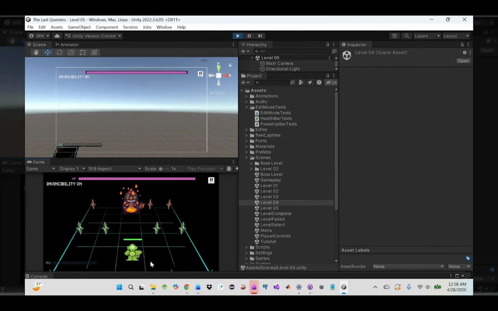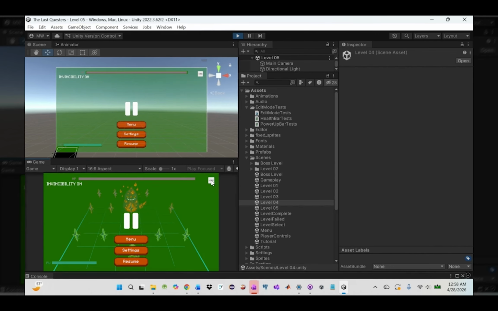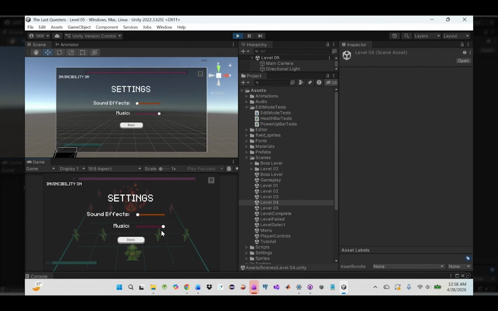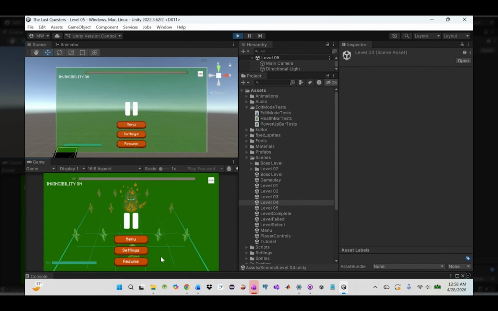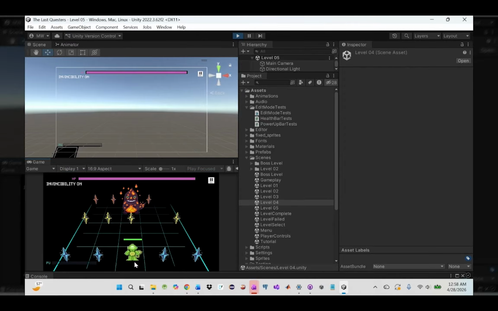And now I'm going to go back to pause scene, and I'm going to go back to the setting scene, and now I'm going to slide the slider for music all the way down, and I'm going to go back. I'm going to click on resume, and now you can't hear anything at all. So now I'm going to tell you a little bit more about this level.